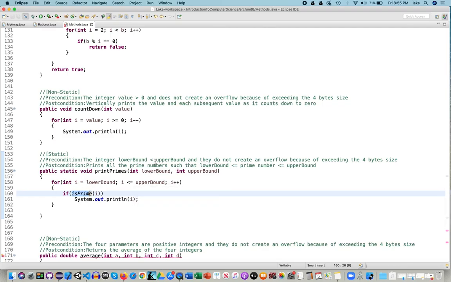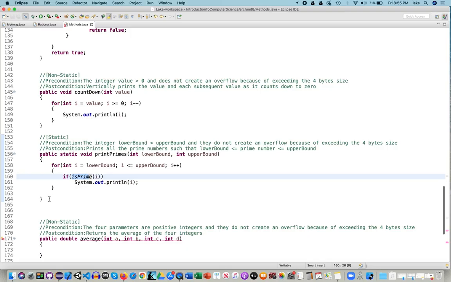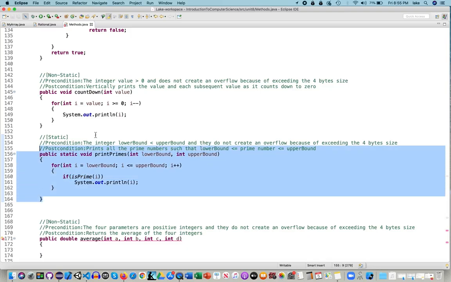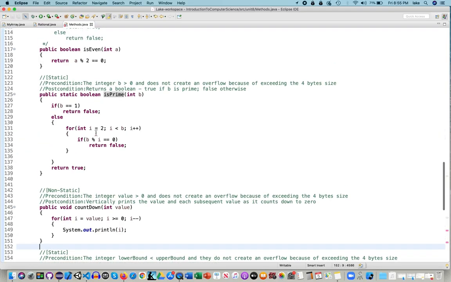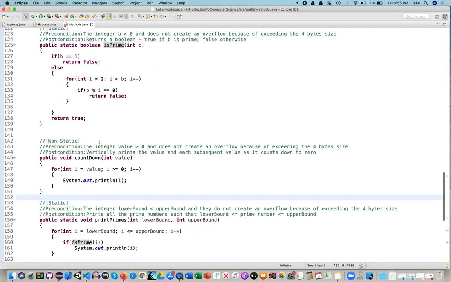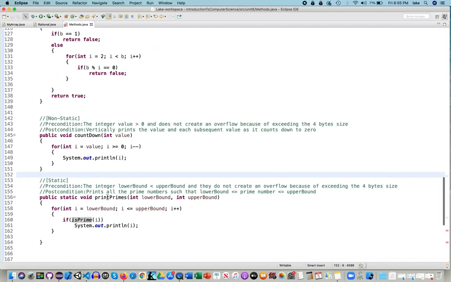So realize the lower bound must be less than the upper bound, although this would make sense. Then plus plus. So it starts off, let's say we're going from 2 to 80. We start with 2. Is it prime? It says yes. It prints it. Then it goes plus plus. The 3 comes in. Is it prime? Yes. It prints it, and so on. It's going to go all the way up to 80 and find all the primes. It's a nice way of looking at things where a method helps another method. So, for example, this guy is helping this guy.